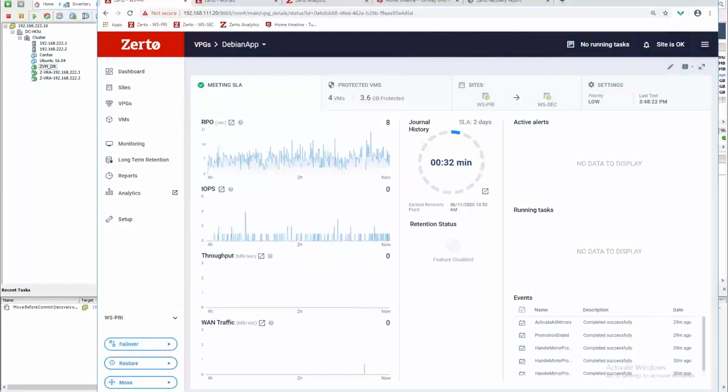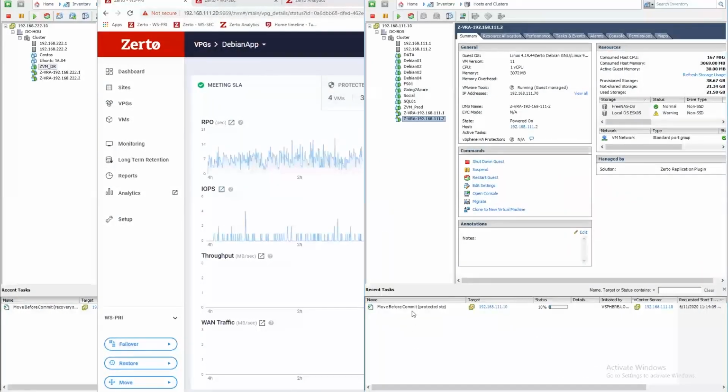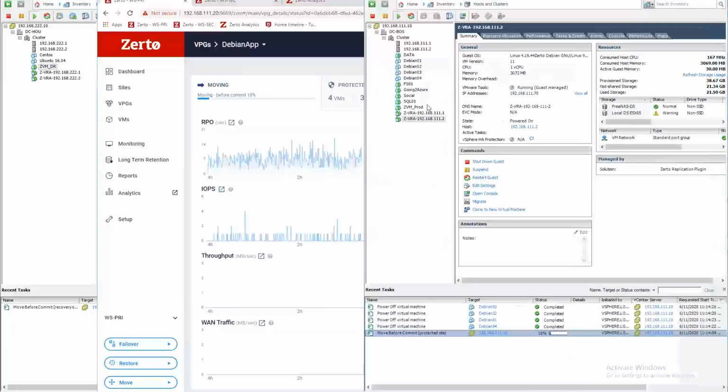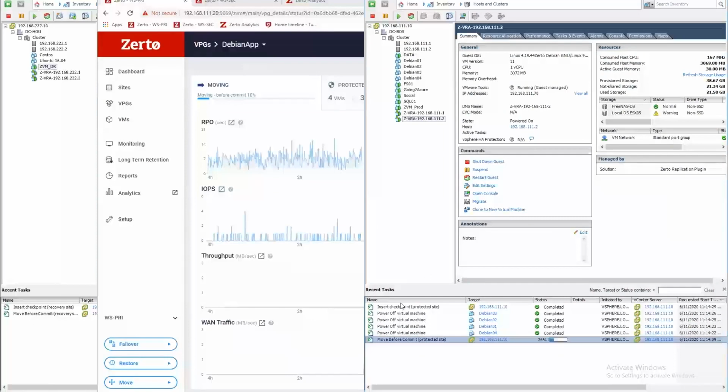Now we clicked start move. What's going to happen is we've got the move before commit. It's going to issue a shutdown command to these 4 virtual machines, right? And we're still replicating that data across. We see 9 seconds ago I got a checkpoint, so we're about 9 seconds behind right now. Now these virtual machines are powering off. We're going to insert a checkpoint from when these are off, right? So now we're at an off state. It's taking a point in time from when these are off.